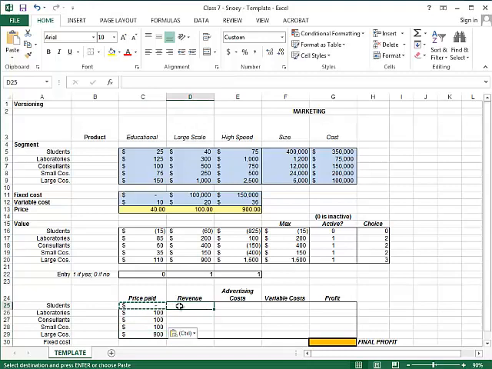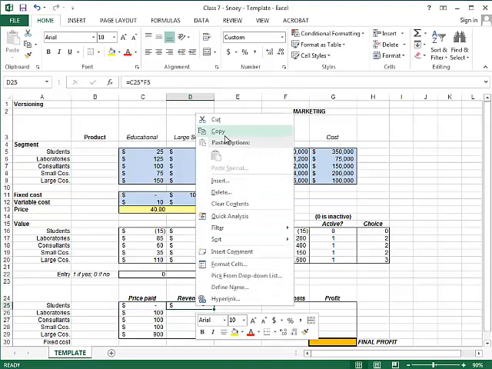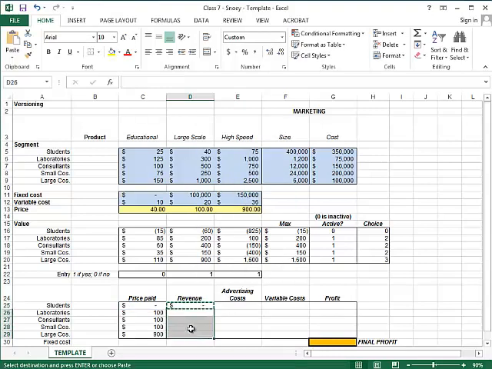Now the revenue is going to be basically how much price you paid per your version and how large your market size is. So it's going to be price paid times the market size. In this case, I want both the pink reference and the blue reference to keep moving, so I don't need to make any absolute values. I'm going to copy this and paste it all the way down.